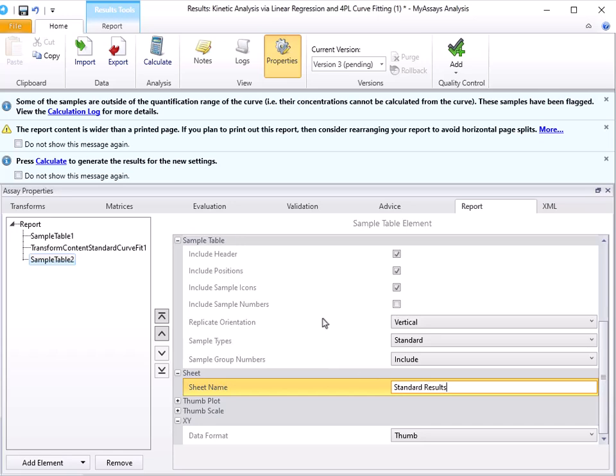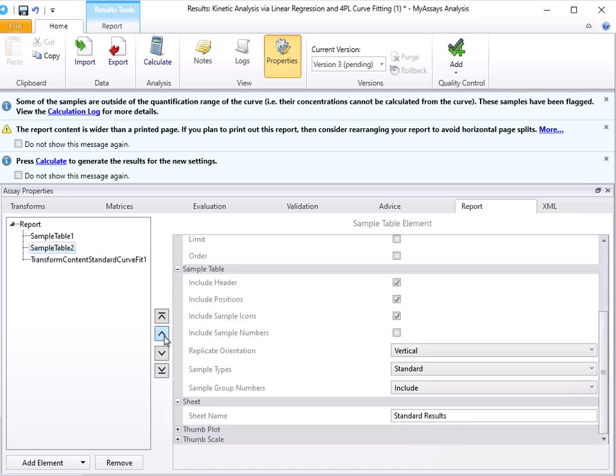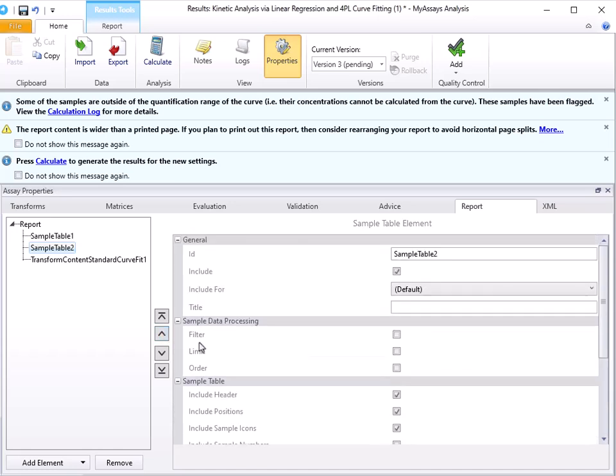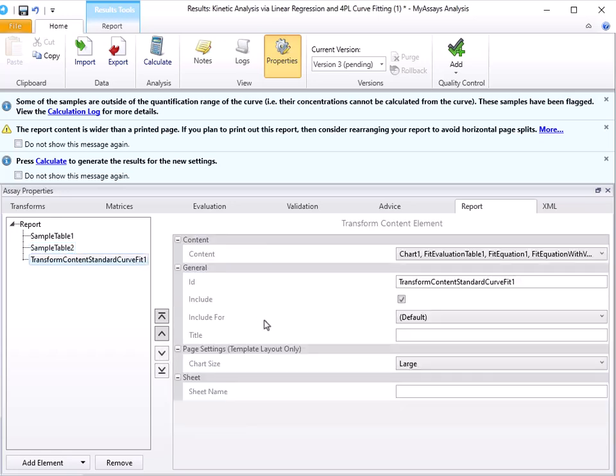The order the elements appear in the report tree is the order in which they'll appear on the report. I'd like my unknown results to appear first, followed by my standards, and then finally the fit details. So I'll move my second sample table to appear directly below the first by using these arrows. Notice that within the sample table settings we can also filter, limit, and order the sample table based on a specified column. For more information, please see the associated video. And lastly, I'd like to add the standard curve fit content to a separate sheet named Fit Details.